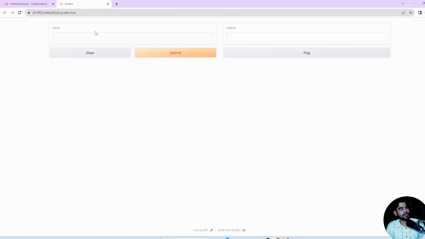Now let me test this particular application. As I have mentioned, this is a simple greeting message application, a Gradio application. So I am going to write a simple name here, my name. So Shivan, the name is Shivan that I am going to write. Now let me click on submit. After that, as you can see, the output that we are getting is, hello Shivan, good morning.